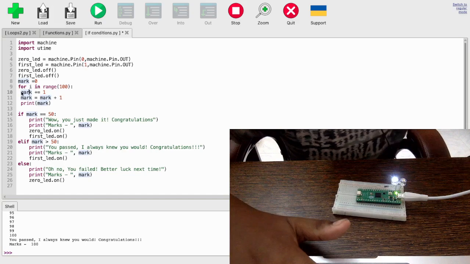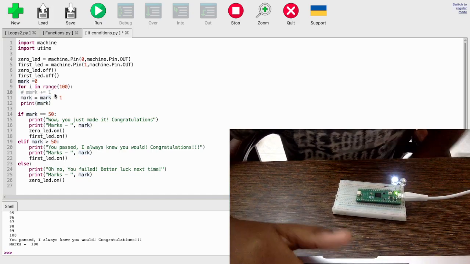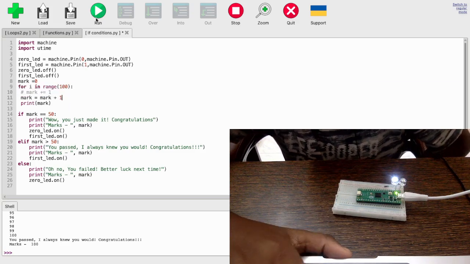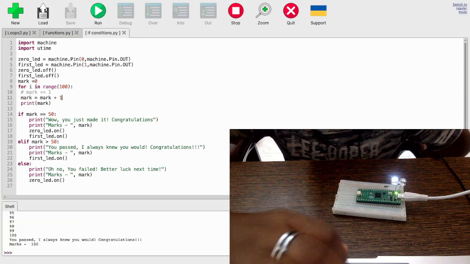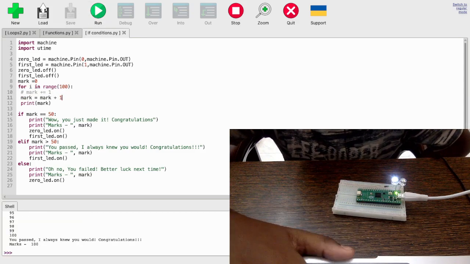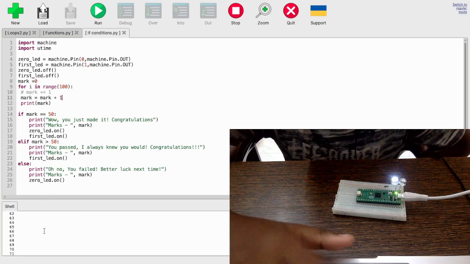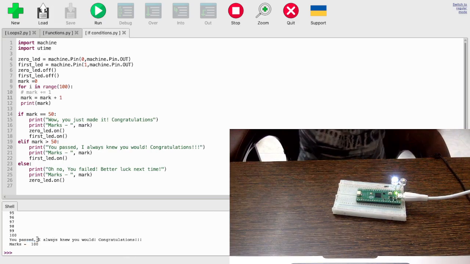So now if I comment this, the hashtag is for comment, which means this won't run. Now if I run this, same thing. Starting from 1, going all the way to 100, you pass, a new word. Congratulations, mark is 100. It is the same thing.